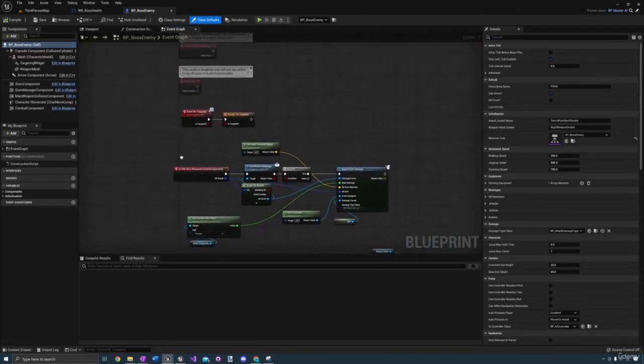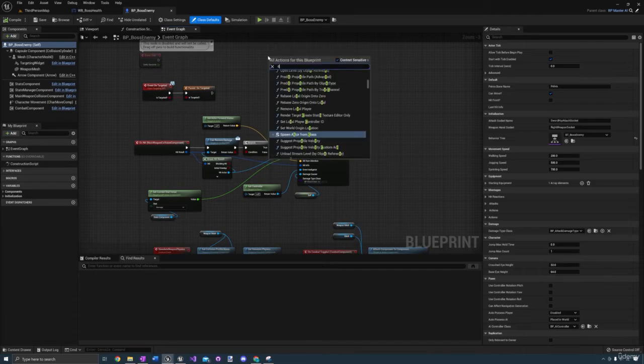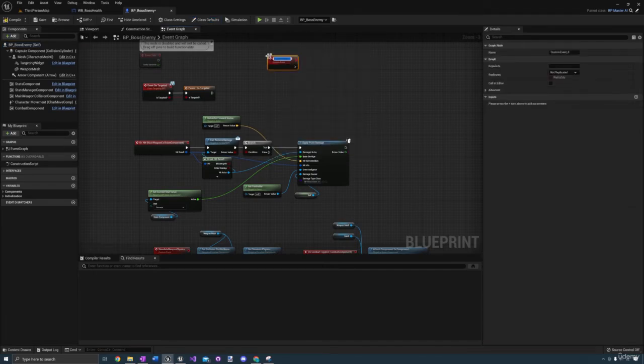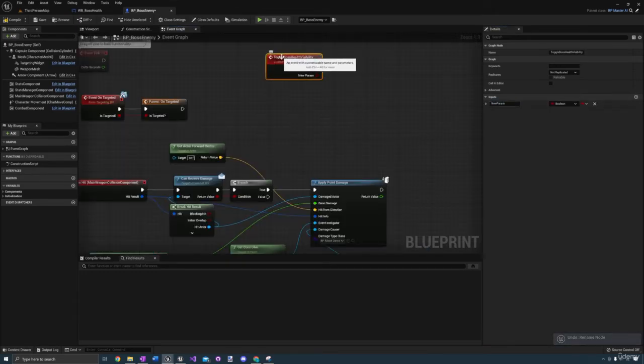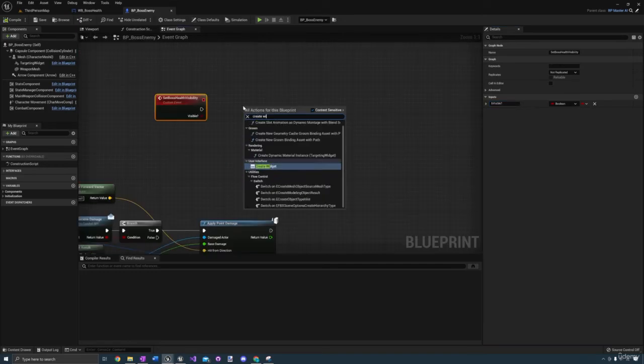Now let's go to our boss enemy character blueprint. And what we need to do is let's create a custom event. Toggle boss health visibility. Actually, instead of toggle, let's call this set boss health visibility. Be visible. Now let's create widget.